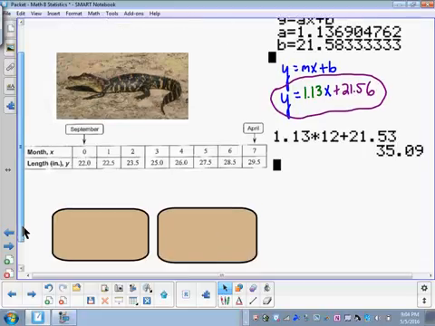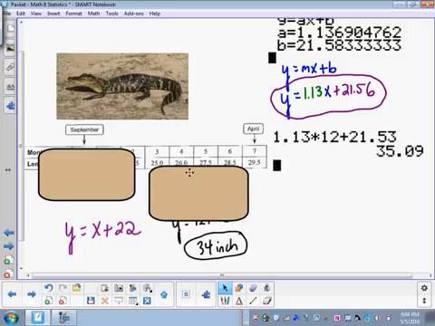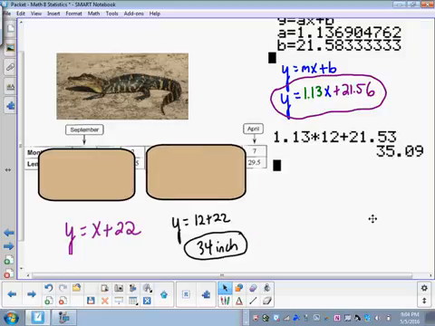So here's what I used yesterday. I came up with the equation y equals x plus 22, which is very similar to the line of best fit, and I predicted 34 inches.